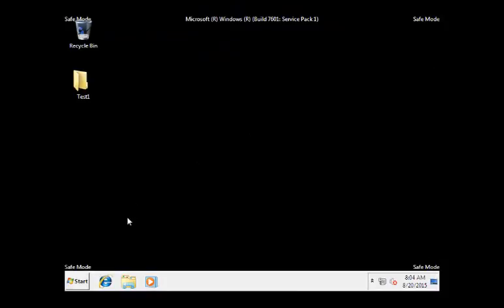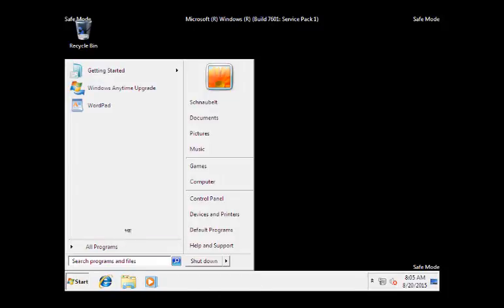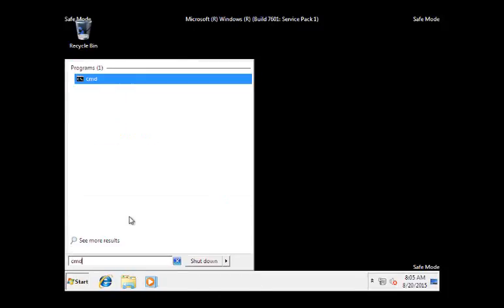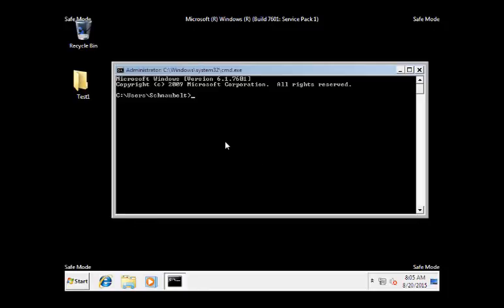So you see that we are booted into safe mode. It says safe mode in all 4 corners, and if you press start, type in CMD, press enter, and do the same command of date, notice it says the same thing, Thursday, August 20th, 2015. If I want to change this to August 21st of 2015 and I press enter, you notice I have no error messages and the date did get changed to August 21st, 2015.